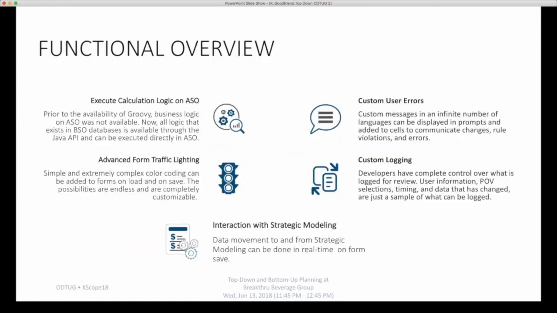For those of you who work with strategic modeling, the Groovy can go back and forth. So I'm not an HSF or a strategic modeling guy. I've never really implemented it, but we do have clients that we're working with right now where when they enter data in the plan or in HSF, it just automatically syncs and pushes it back and forth, runs the calculations in HSF, pushes it to planning for long-term planning and so on.